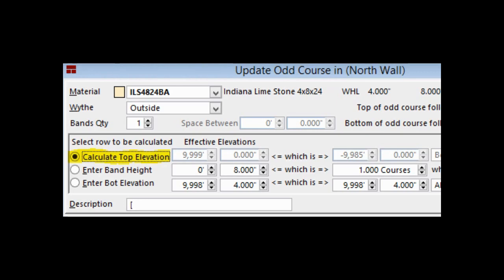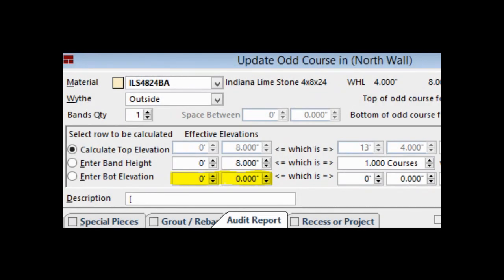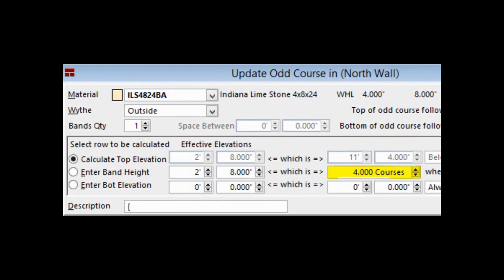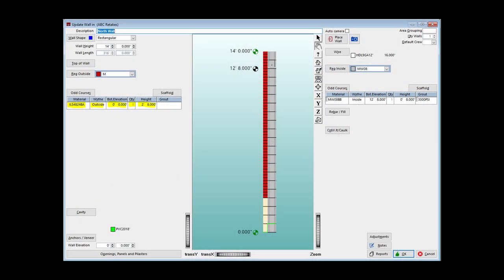This material is going to have a 0 elevation and multiple bandings. Click on the Enter Top Elevation button and you will open up the Enter Bottom Elevation field. Change the bottom elevation to 0 feet. To the right is the field to enter multiple bands of the odd course. Click on the up arrow and change the courses to 4. Click on OK and then Close. You are now back on Update Wall screen and your multi-course banding is showing.